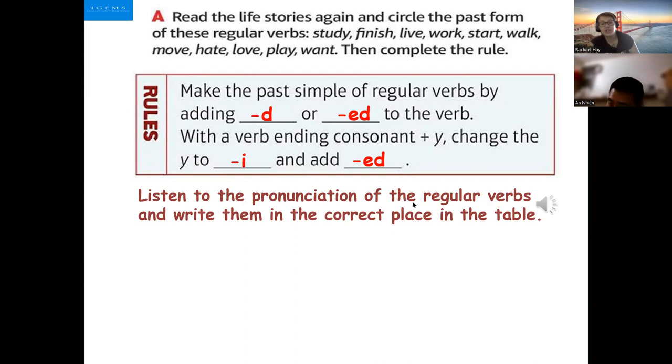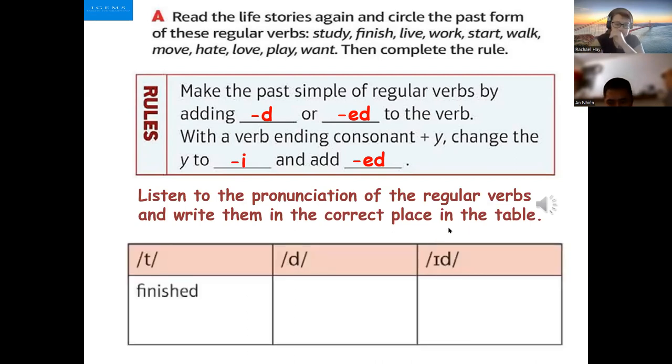Listen to the pronunciation of regular verbs and write them in the correct place in the table. We're going to see if it sounds like finished, that it ends with a T, or if it ends with a hard D, or if it ends with an ID. Listen to how it sounds.